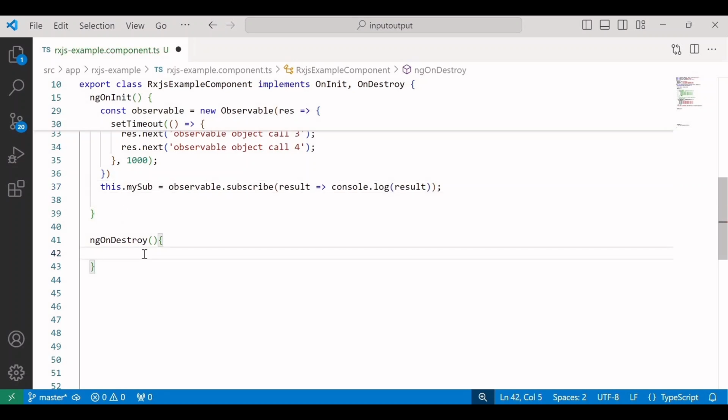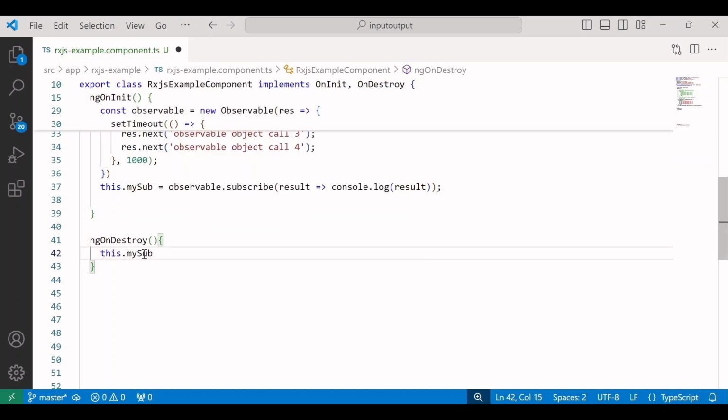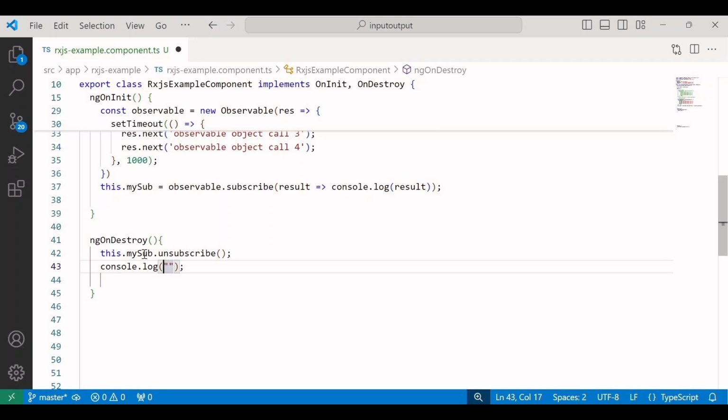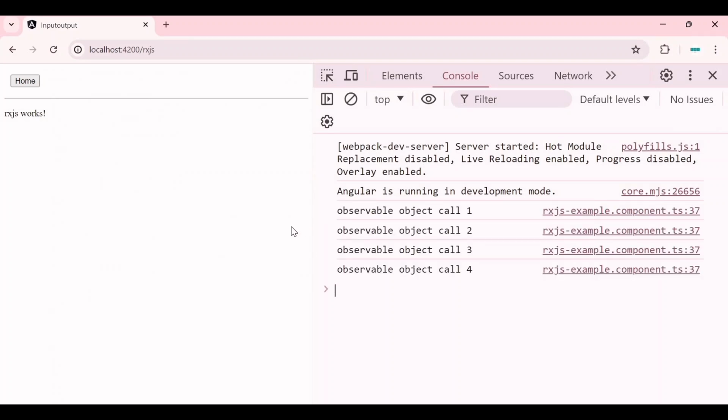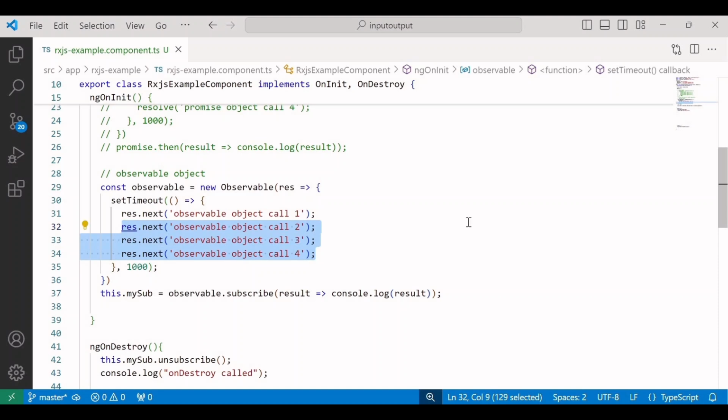Now I can unsubscribe that mySub variable inside ngOnDestroy with mySub.unsubscribe. And to understand, I will write one console log here: "ngOnDestroy called". Then when you go to the browser, we can check. To understand clearly, I'll just comment these three observables.